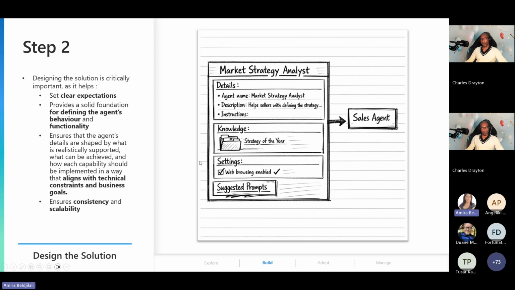Here, for example, what we have built with some examples was the market strategy, and we aligned that, okay, we need access to the strategy of the year, and it's in a folder, and we need to give access to the web. So we were both aligned on what we are going to build.